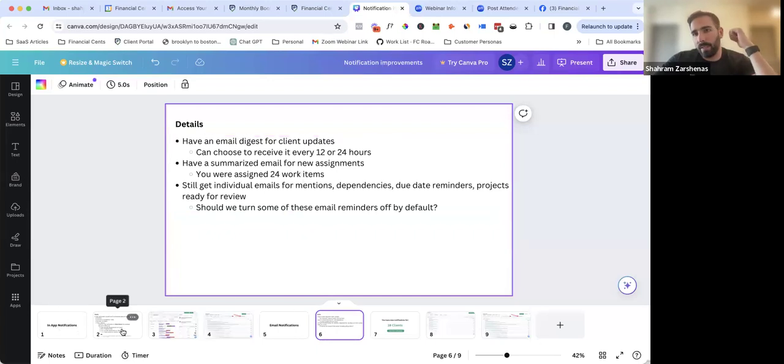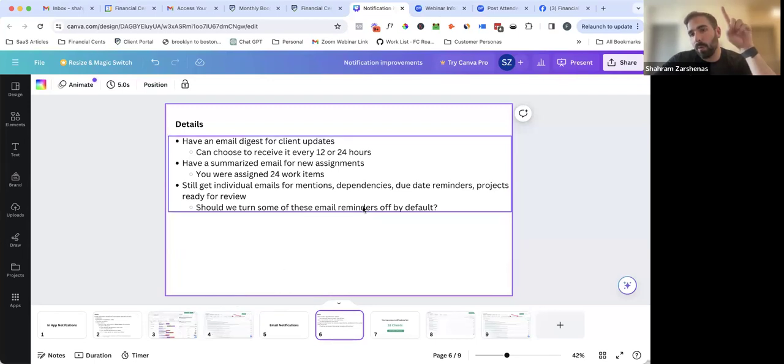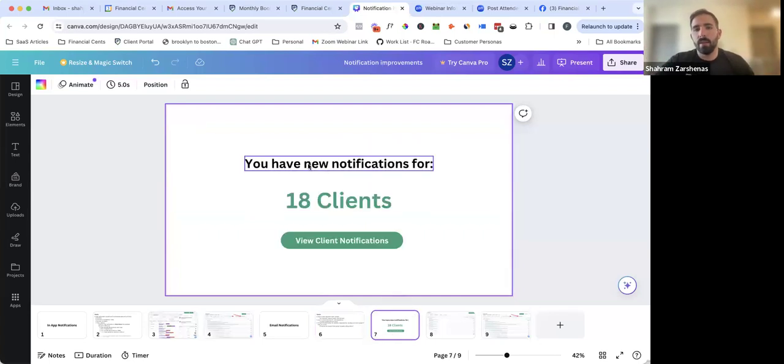Okay, my last question is, instead of sending 4 individual summaries, like one summary for this many client updates, and this many mentions, what if we just had one email? One email that said, you have new notifications for 18 clients, you have 15 mentions, etc. Just keep it one consolidated daily notification for emails, but with the option to make individual.